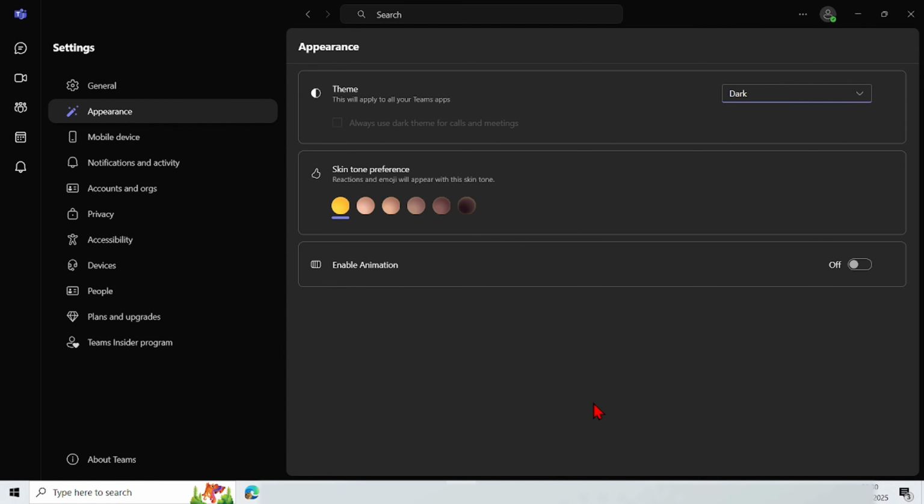So that's it, the tutorial how to dark mode Microsoft Teams on computer.